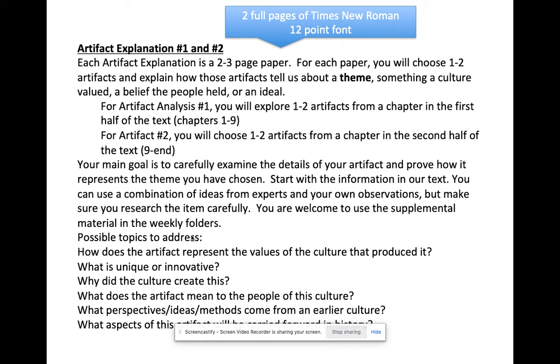with the standard margins. So for each of these artifact explanation papers, you'll choose 1 or 2 artifacts, explain how those artifacts tell us about a theme, something a culture valued, a belief the people held, or an ideal. For artifact analysis number 1, you'll explore 1 or 2 artifacts from a chapter in the first half of the text. So that's chapters 1 through 9. That's the one we're working on right now.